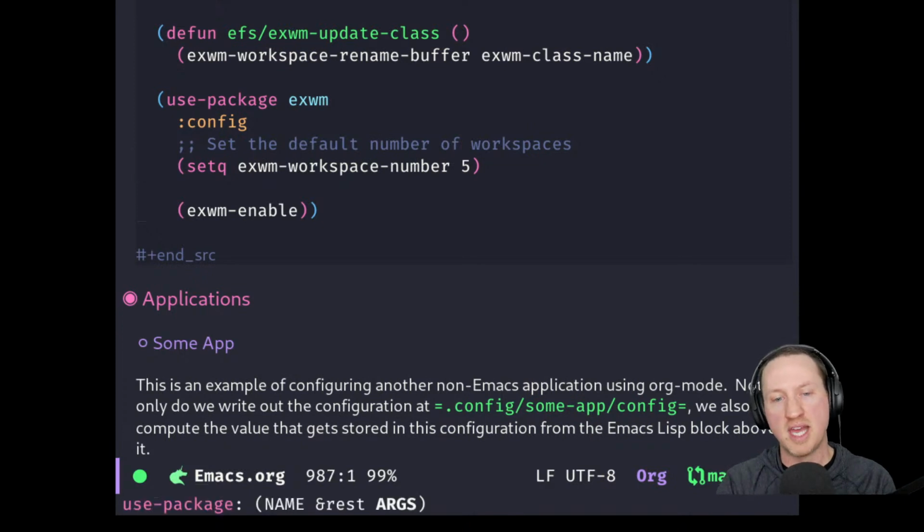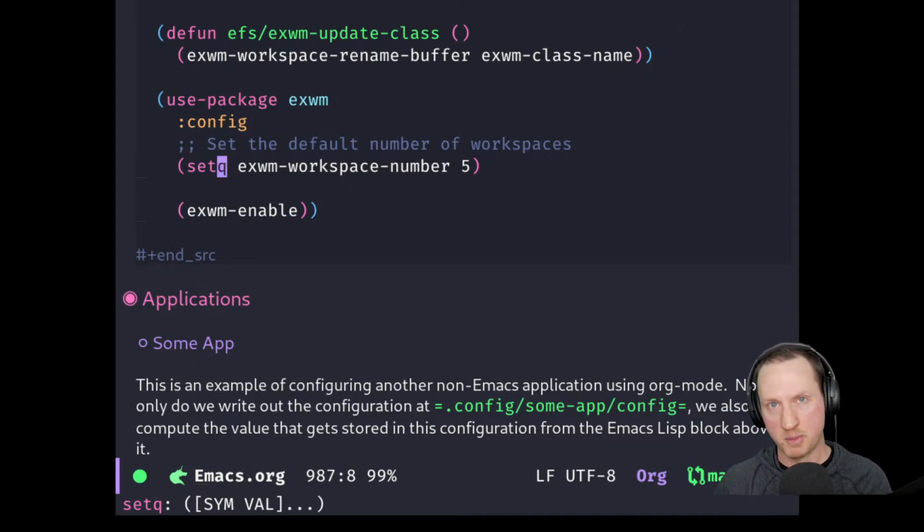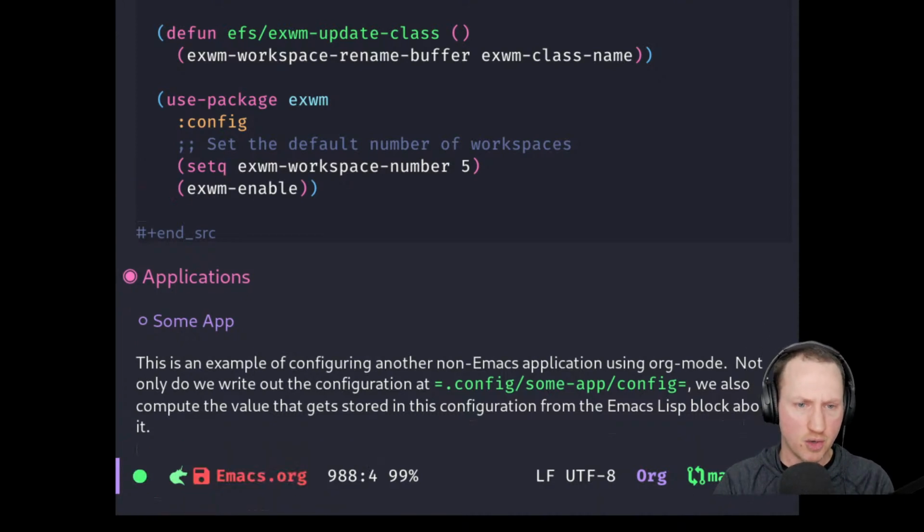We're also setting the initial number of workspaces to 5 because it's 1 by default, and the consequence of this is that whenever you switch to another workspace, it has to create a new frame. So I believe this might pre-create the frames for all of the workspaces. We'll talk about how that works when we get to the later section. So I think this might be enough for a very, very basic setup.